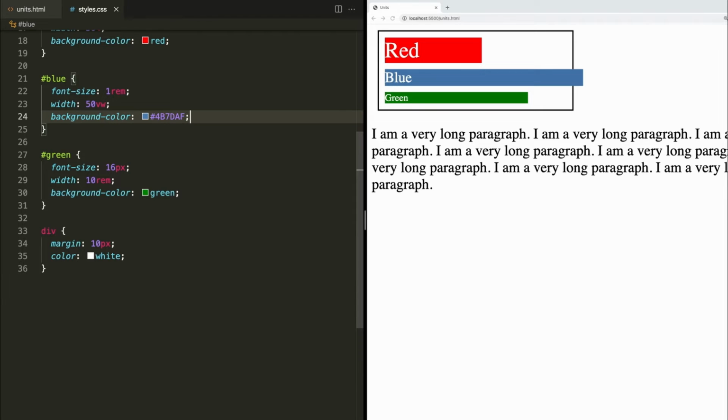But personally, I just find it hard to read. I see 4B7DAF, and I don't know what that means. But what we can do is instead have the same value, but as an RGB value. And personally, I think this is a lot easier to understand. So this RGB value would be 75, 125, 175. So that's going to be 75 red, 125 green, and 175 blue. And these are values from 0 to 255. Once we save, you'll see nothing actually changes, and that's because the value is the same, but I think this is a bit easier to read.